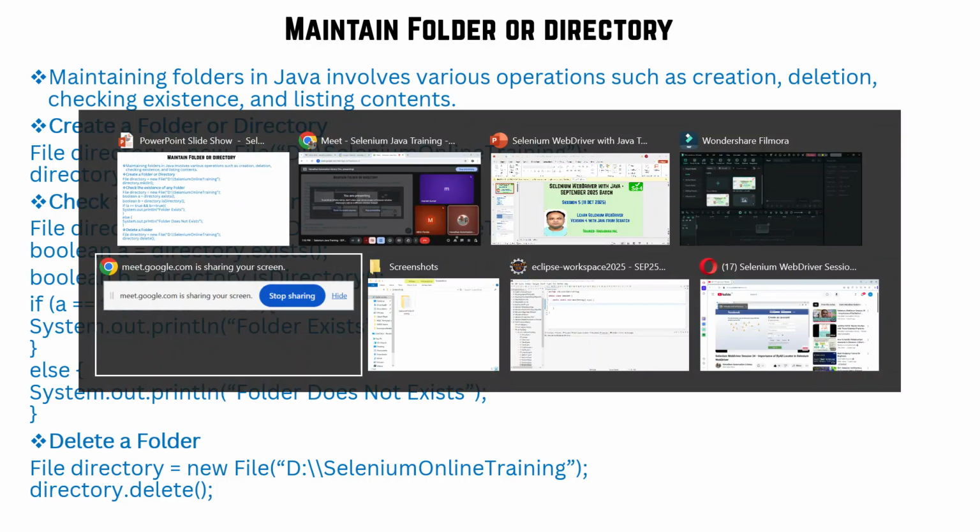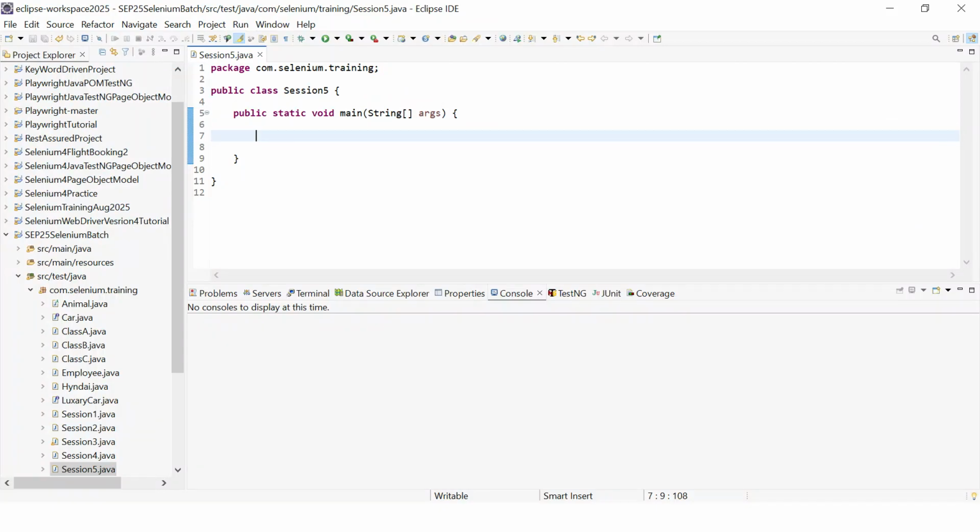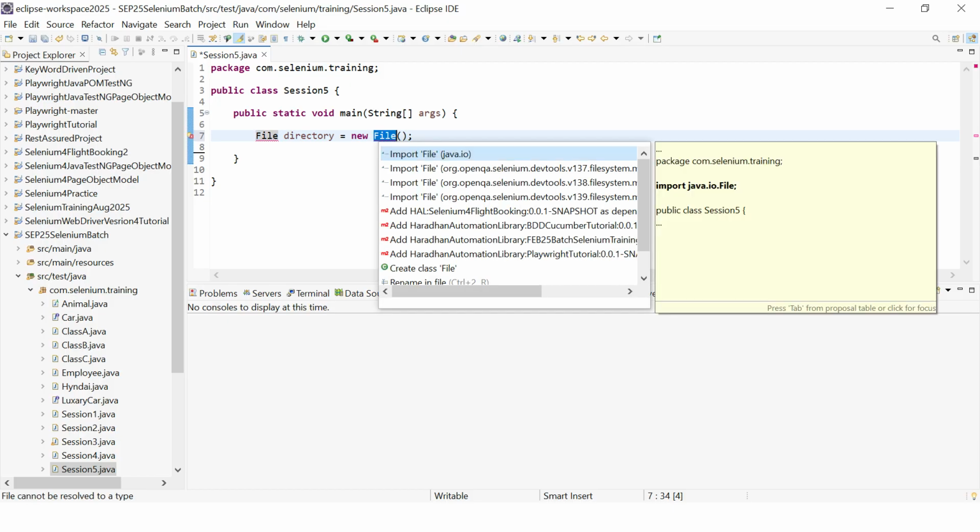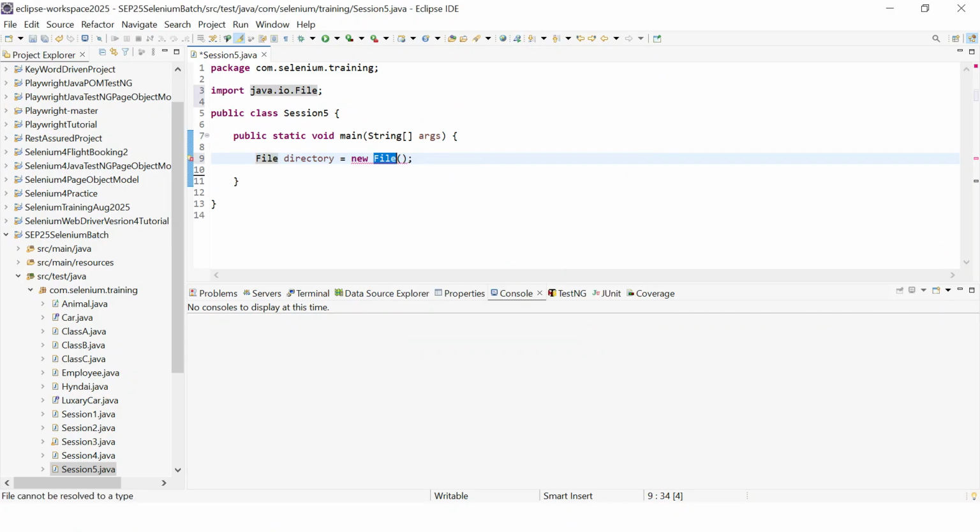Okay, so what we will do? I have created a class, today's class Session5. Here we will try to create a folder, or directory, first. So we need to take help from the File class. We can create an object called directory with new File, and here I need to give the path. Some error message will come. We need to import the File class from the java.io package, because the File class is available in the java.io package only.